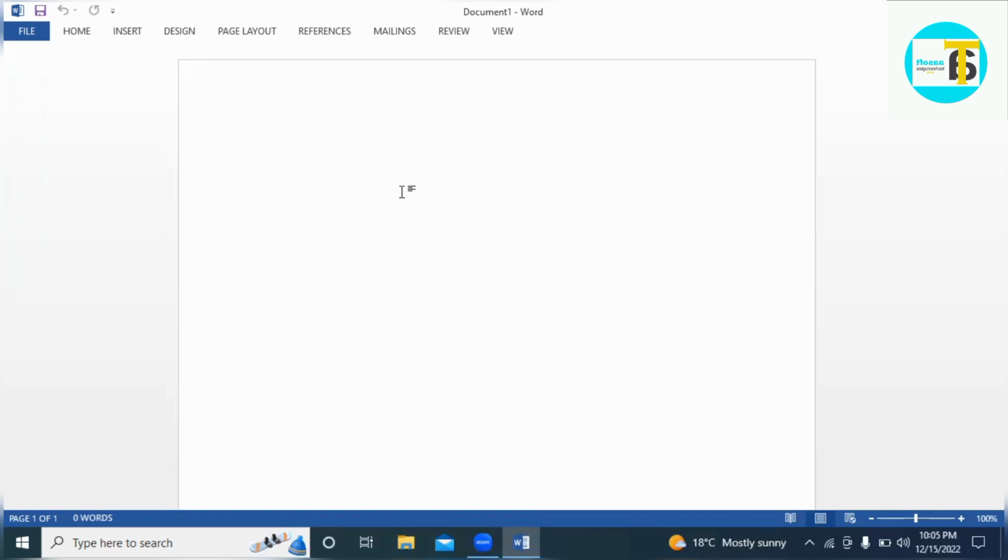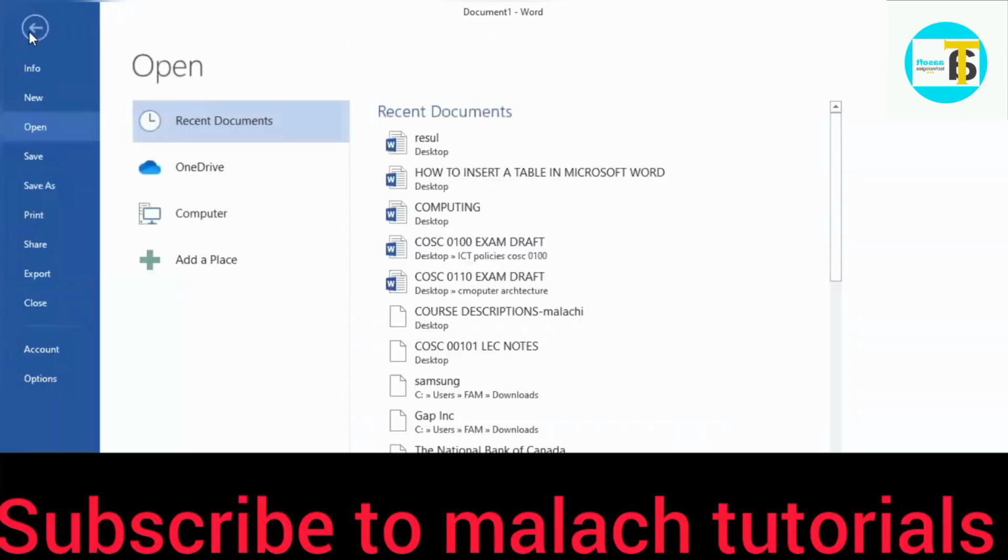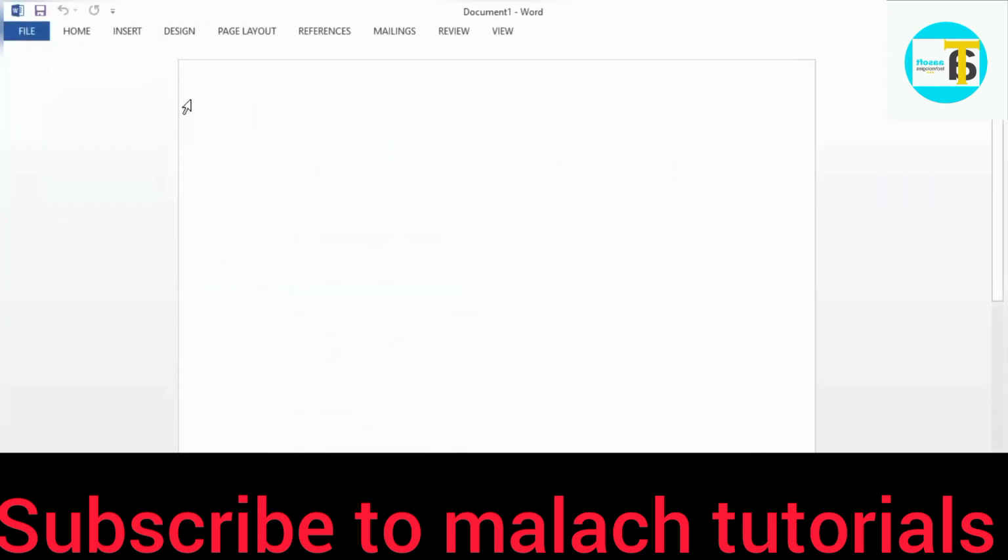So first of all, as you can see here, we have what we call the File menu. The File menu has things like Info, New, Open, Save, Save As, and Print. When you want to print a document, that's where you print from. You have Share, Export, Close, Account, and Options. But now we are not going to focus there much.